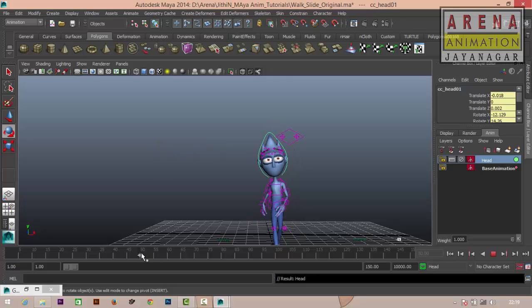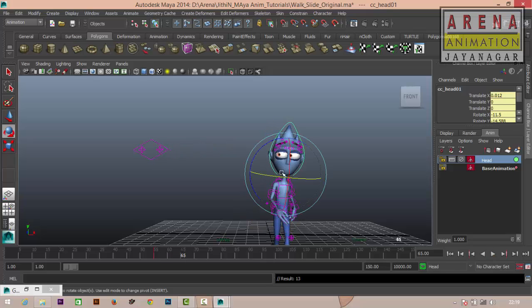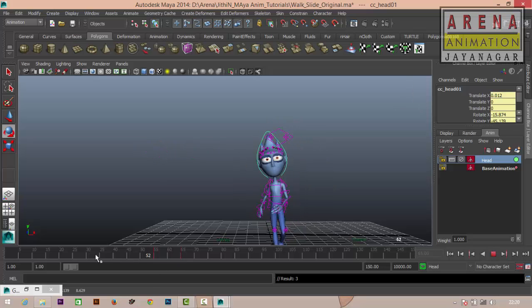So from 50 to 60 he's seeing there. After the eye movement starts, like when half of it is done, I'll start the head rotation, that is 55 to 65. So let his eyeball go first, then his head. That's how you have to do it. You can't do both animations together, or it will be stiff and robotic. Let us have something natural. So let the eyeball go first, then the head.